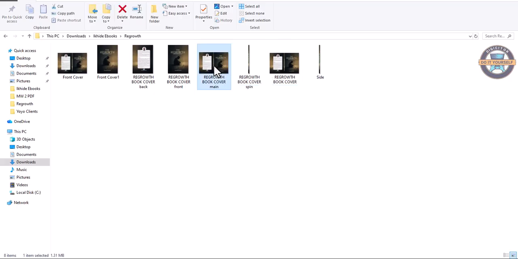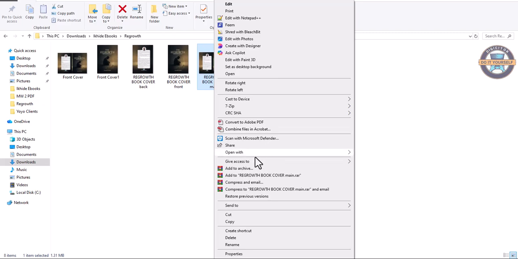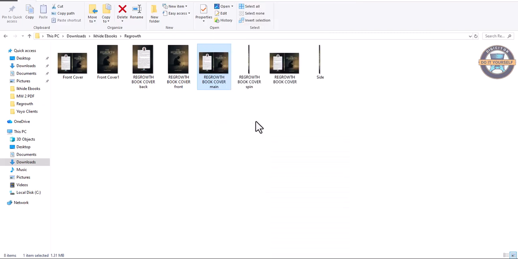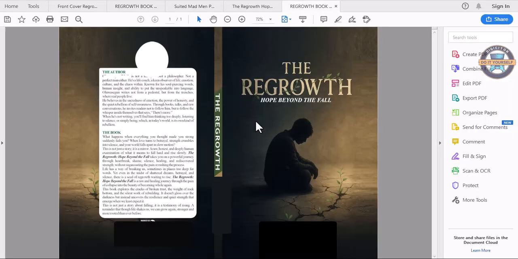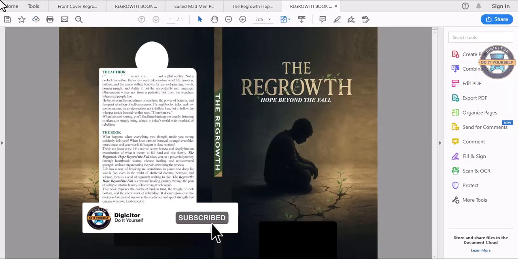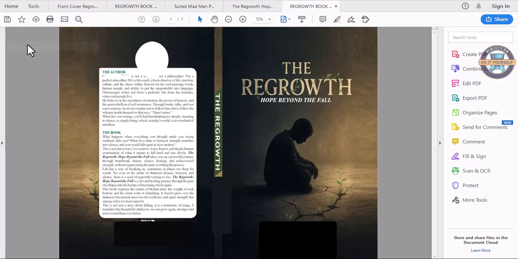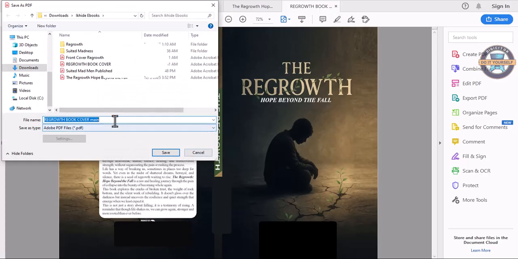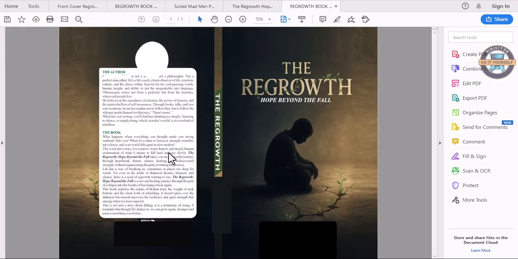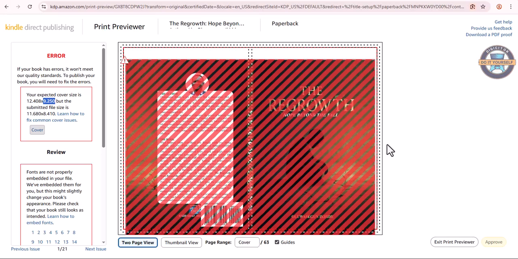So we come here and convert it to PDF. Come here, save as. So after converting to PDF, head over to, come here, click edit, print preferences.